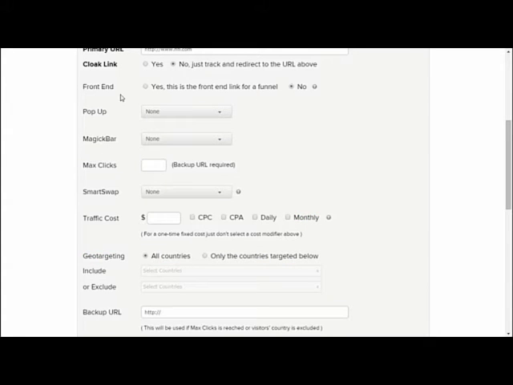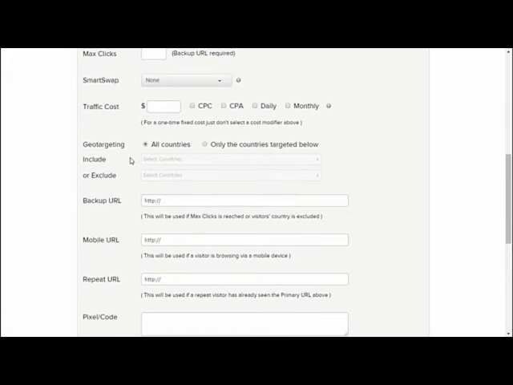There's a setting to integrate this link into a sales funnel, which you'll learn about later. And you can add a pop-up or a content bar to your tracking link, no matter what site you're sending people to. You can set a maximum number of clicks for this link if you want. You can use ClickMagick's Smart Swap technology to help maximize the value of all your clicks, which you'll learn about in the tutorials. And right here you can enter your traffic cost data. This is where you set up any geo-targeting that you need for this link.